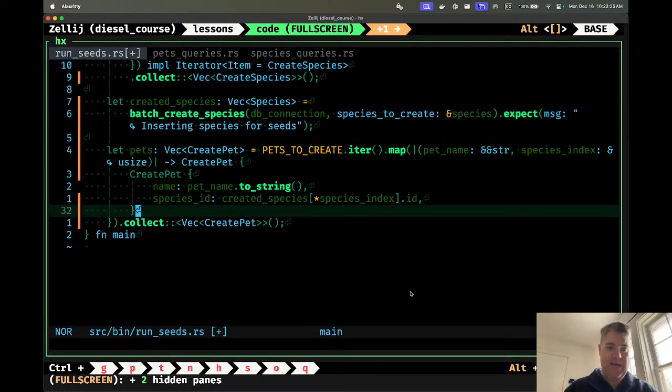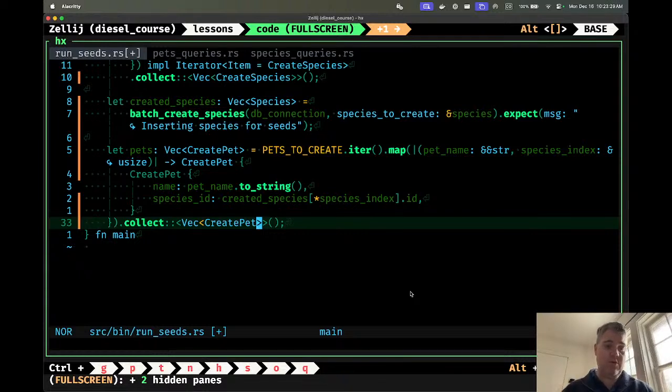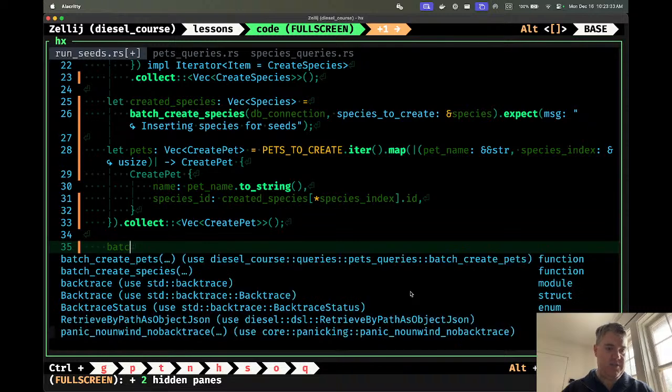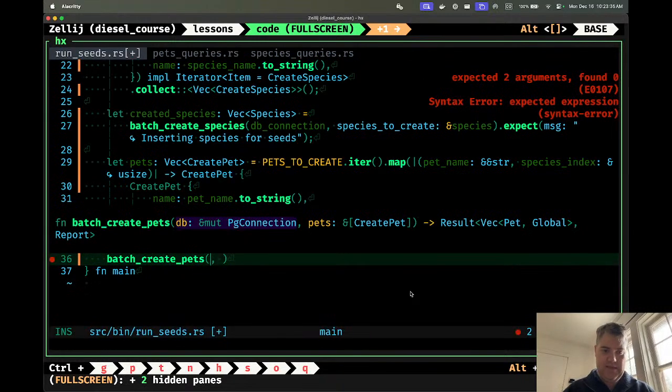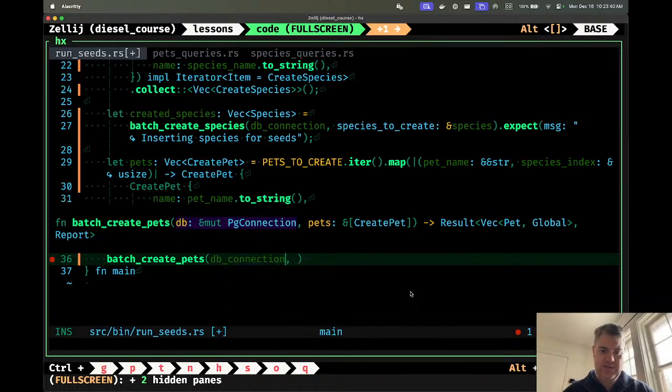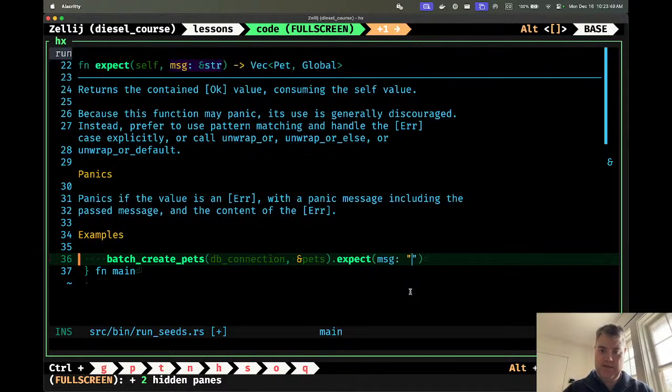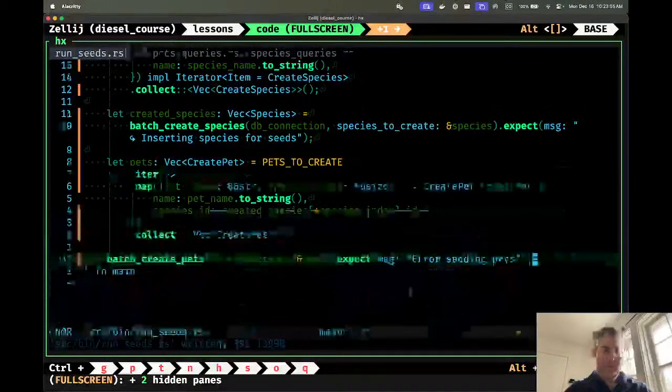That's excellent. And then we just want to do our bulk insert. So we do batch_create_pets. We have our DB connection. We have a reference to pets, and expect error seeding pets. Okay, and that's it. That should then work as expected.